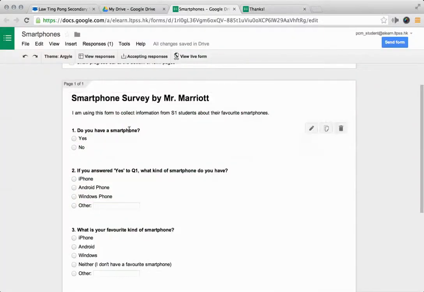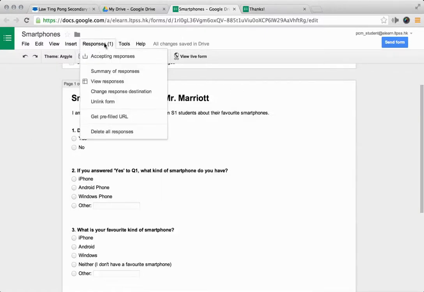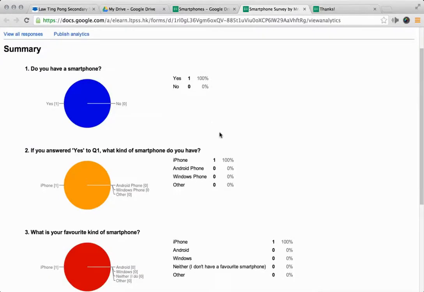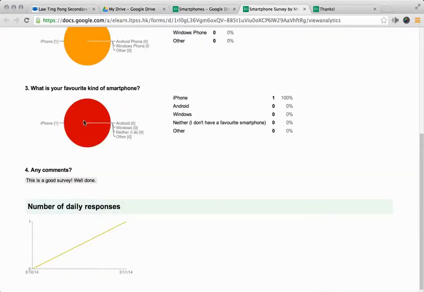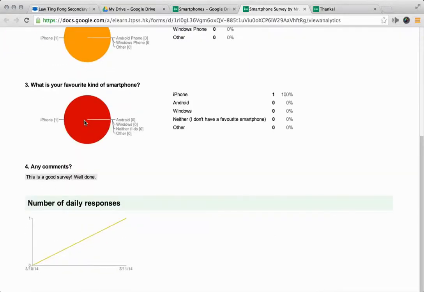And if you go to this one, you'll see the responses here. Right now, because I just responded to my own survey, if I click Summary of Responses, you see at the moment I'm the only one that's responded. One person said yes, one person said iPhone, one person said iPhone. And of course later there will be more results coming.